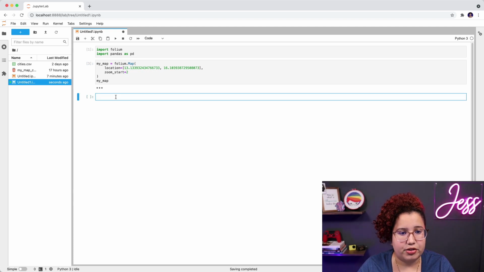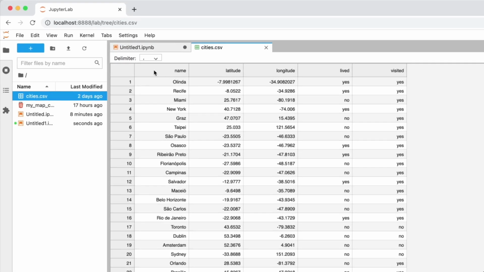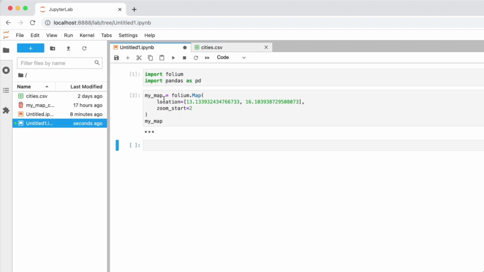And the next thing I'm going to do is read the data that I have. I created a CSV file to hold all the information from the cities that I either lived in, or that I visited, or that I want to visit someday. And it has the name of the city, the latitude and the longitude, and the status. So I'm going to use Pandas to read it. And to do that, I'm storing my data set inside an object called cities. And then I can do just pd.read.